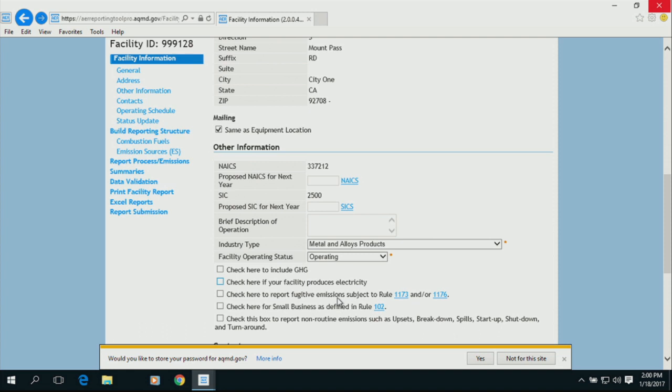Like if you're subject to Rule 1173 or 1176, you click here. But as I said, these are only applicable to oil and gas production facilities, refineries, and chemical plants. Otherwise, it doesn't apply to you. Check here if you're a small business, and if you have any upsets, breakdown, spills, and shutdown, you're going to click right here.